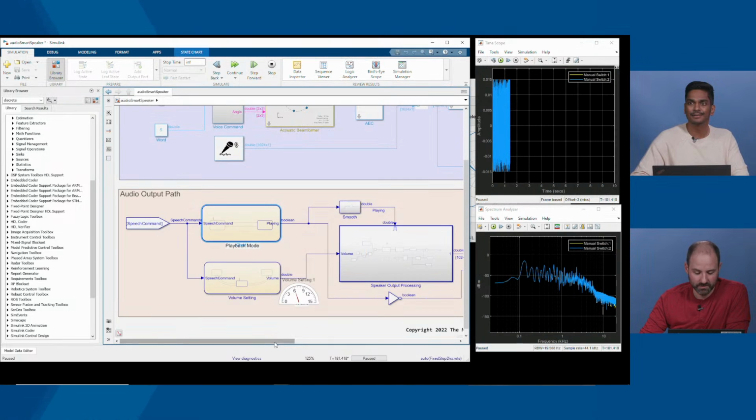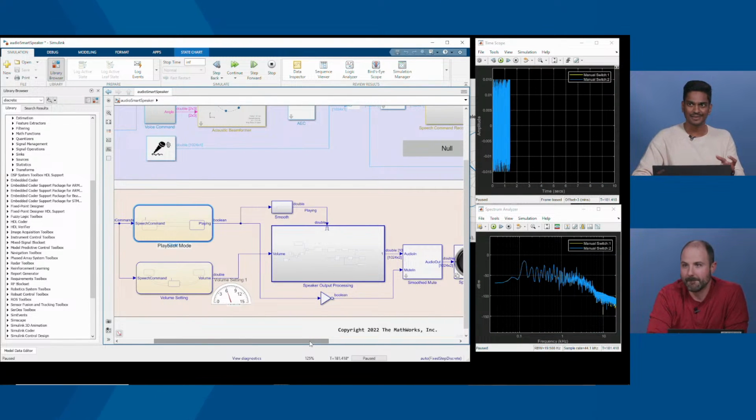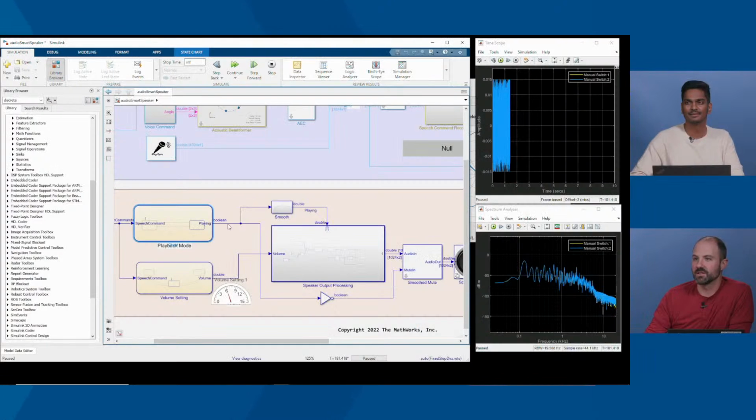So we had the word, and based on what that word was, you were picking a state for the system to be in. Then we can take the output of those state machines, and they feed our speaker output processing. If we dig into this, we can see that our playing signal and our volume signal both come into this next system, speaker output processing.